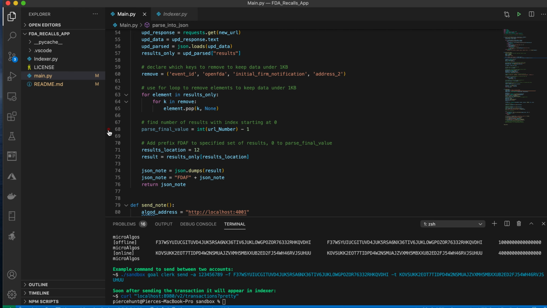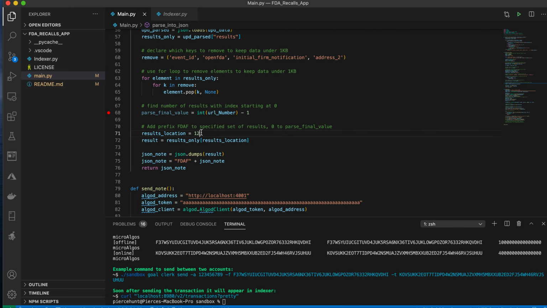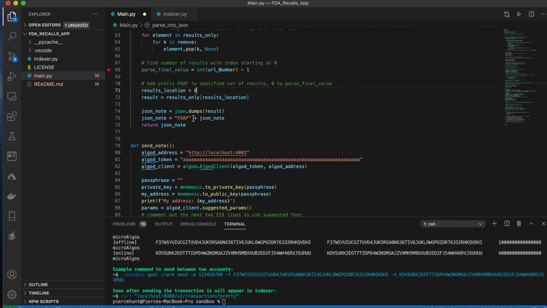And here in a second, we'll debug to find the URL number. And then the results location, we can do 0 to 12. So we can do 0, we can do 1, we can do 10, we can do 12, but we'll start at 0. And then the end of our function returns the JSON note with the prefix of FDAF.